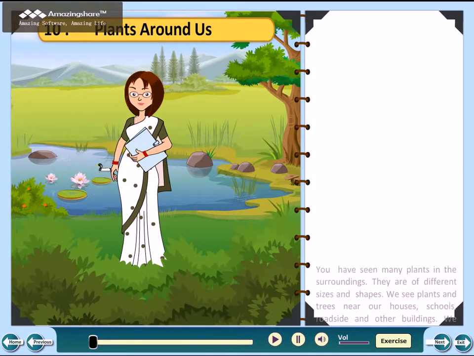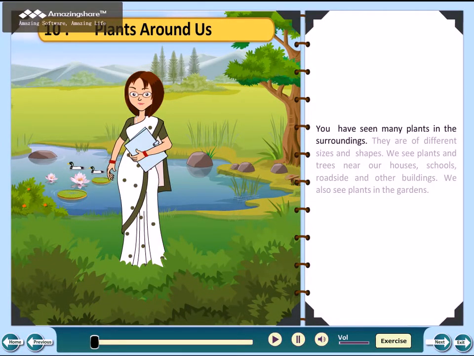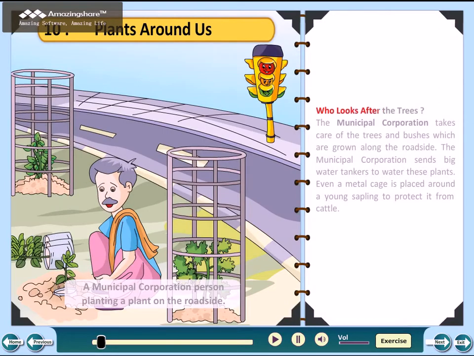Chapter 10: Plants Around Us. You have seen many plants in the surroundings. They are of different sizes and shapes. We see plants and trees near our houses, schools, roadside and other buildings. We also see plants in the gardens.